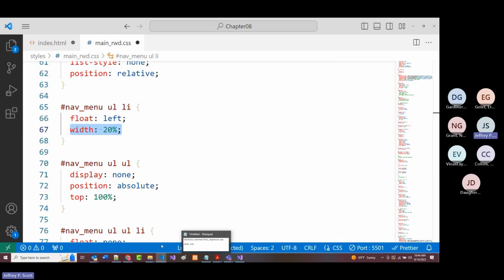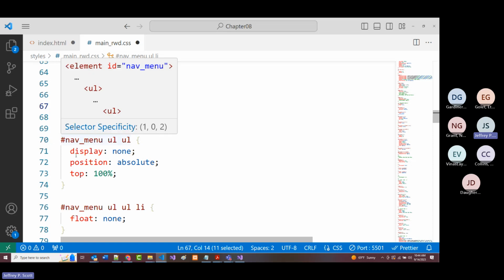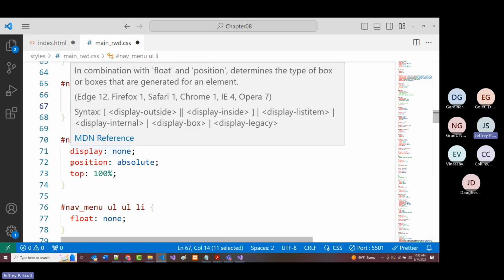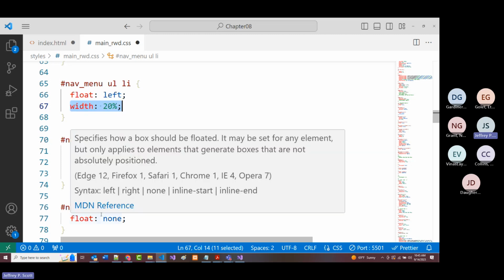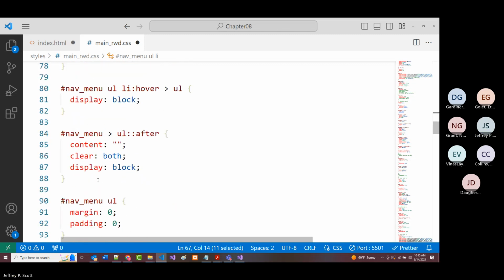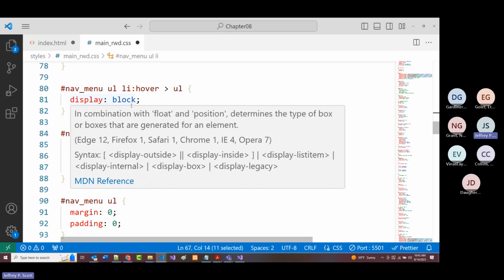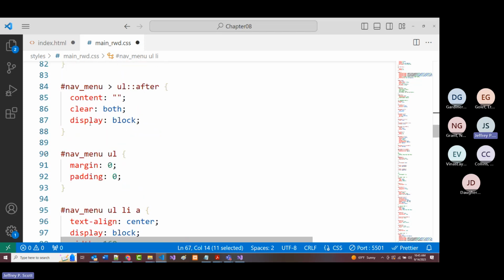All right, then we've got our UL next. We've got a display none, a position absolute, and a top of 100. That looks good. We've got our nav menu UL LI for our inner menu with a float none. That looks good. Then we're telling it when we hover over it, we want it to display block. That looks good. This after thing that's right here, that looks good. So a lot of stuff we're not changing.